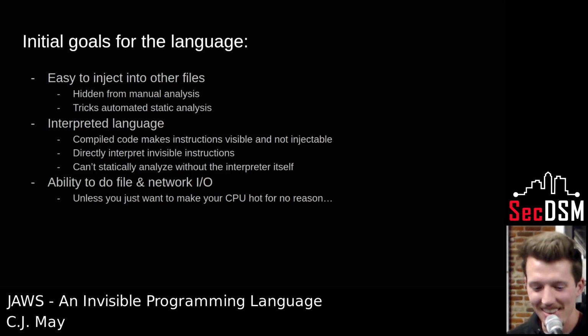To back up on that thought, antivirus engines can't analyze anything that they don't understand how to analyze. So if you have a brand new programming language that this antivirus engine has never seen before, there's no way that it can understand what it's doing, because it would have to have some form of the interpreter built into the engine to even understand what's going on with that code. So just one more reason why I wanted to make it an interpreted language.